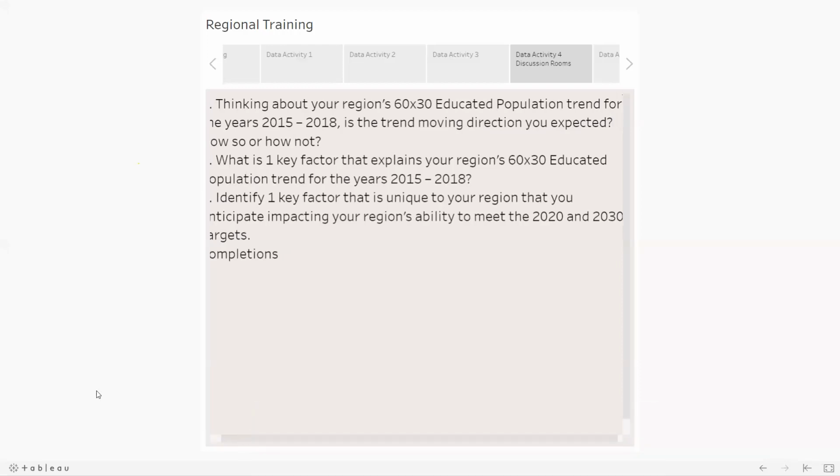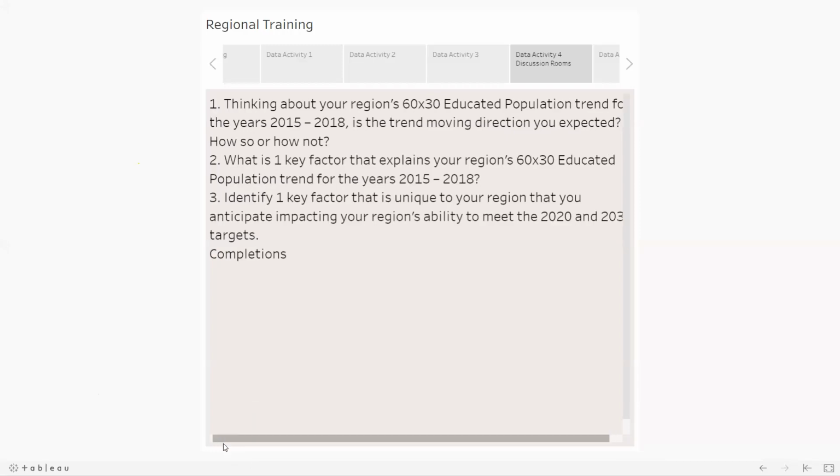So remember, I said we would return to whether your educated population was trending in the direction you expected. That's the first thing that y'all are going to talk about. And then we're going to ask you to identify one key factor that explains your region's trend, and identify one key factor that is unique to your region that you anticipate impacting your ability to meet the 2020 and 2030 targets. If you have time, I will encourage you to think about additional factors, but first we want you just to identify one for each region.